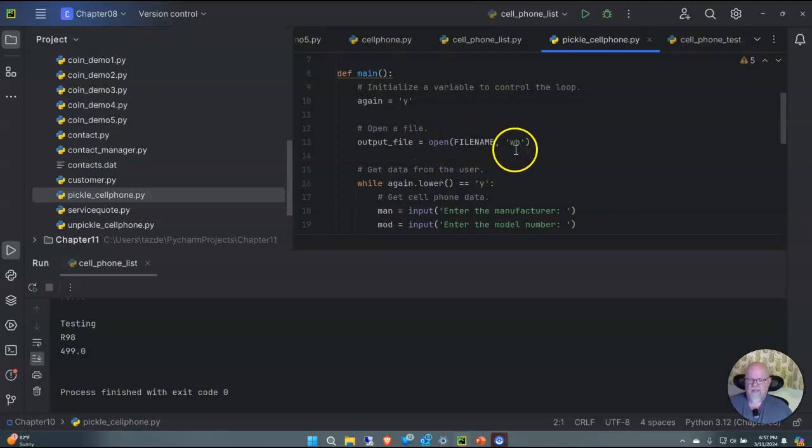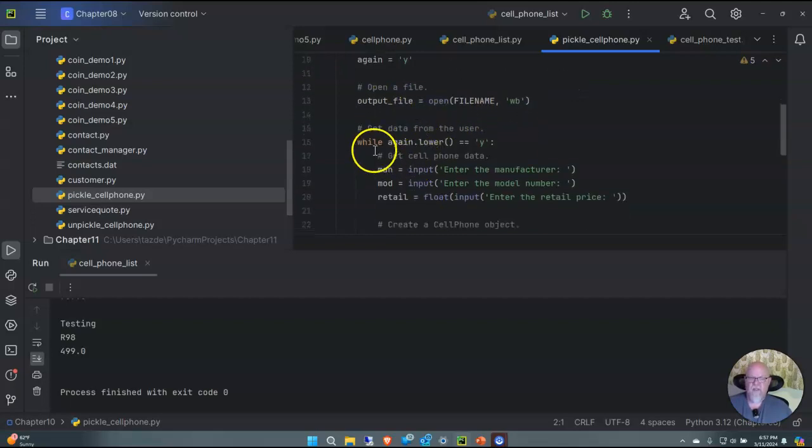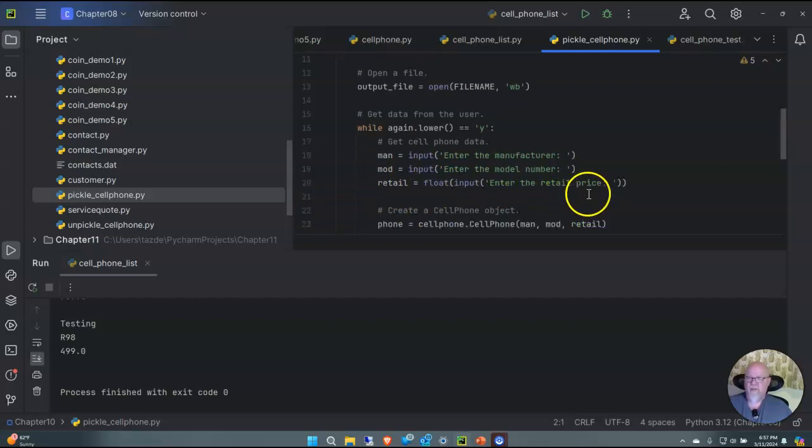So we're writing the bytes to that file. We're going to say while again, here's the again up here, dot lower equals a y. We're going to say man is equal to input into the manufacturer, mod is into the retail, the model number, and retail is a float input to get the retail price.